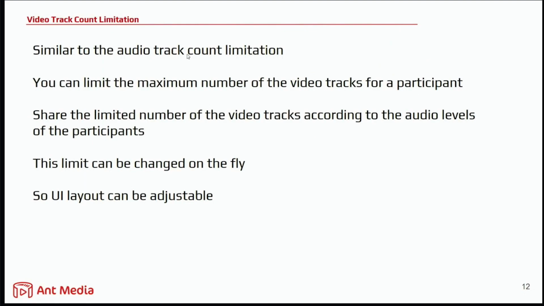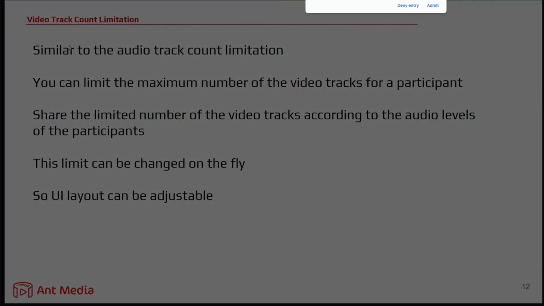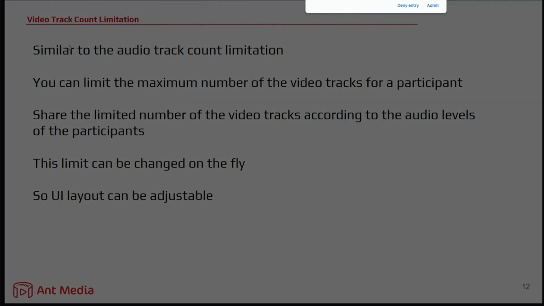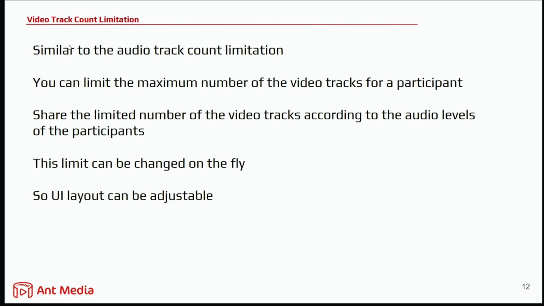Moreover, we have a second optimization on the video. Similar to the audio track optimization, you can again limit the maximum number of video tracks. For example, I think now you are playing my screen share, and maybe you can see 3 or 4 videos on your screen. That means you are playing 5 videos at the same time. So you don't have to create N video tracks at this point. So you can limit the maximum number of video tracks also.